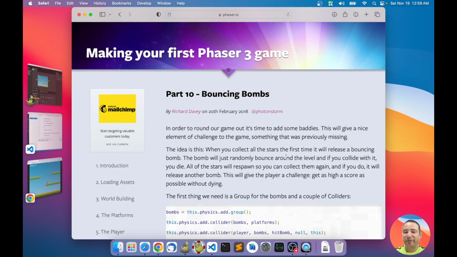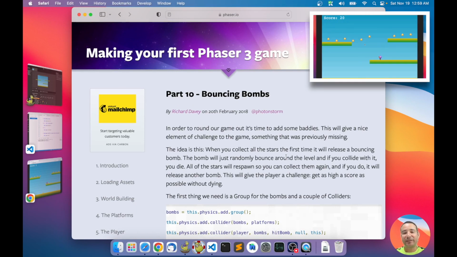If you remember from the first video, the challenge of the game is that you collect all the stars, and when you collect all the stars, new stars appear, and a new bomb is spawned into the level. So you have to continue taking the stars, but you have to take care not to touch the bomb. If you touch a bomb, the game is over. If you collect the stars again, a new bomb appears, and so on.